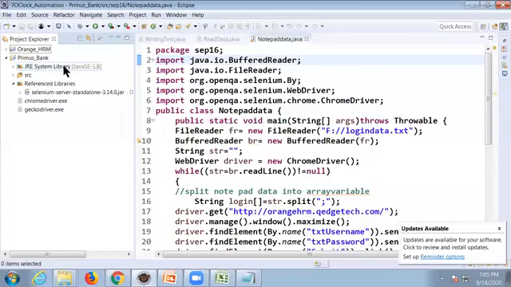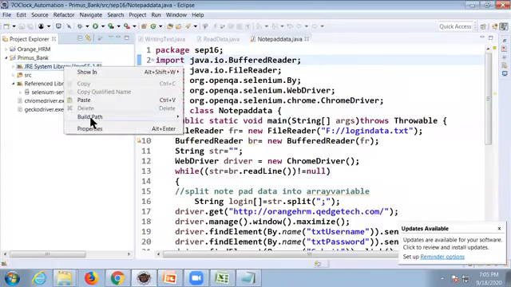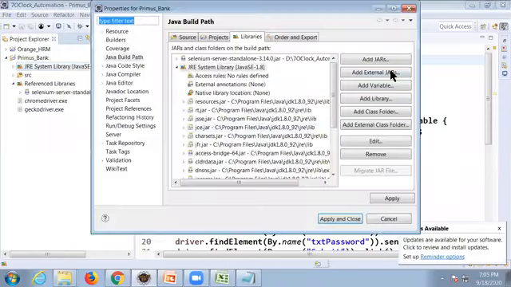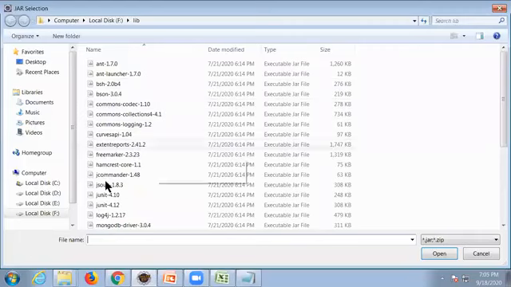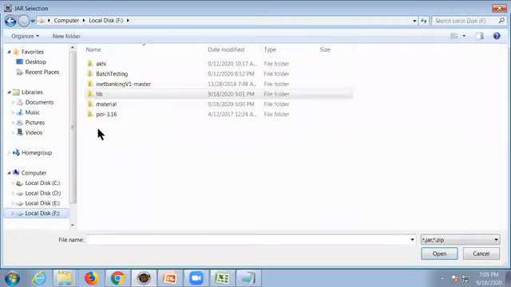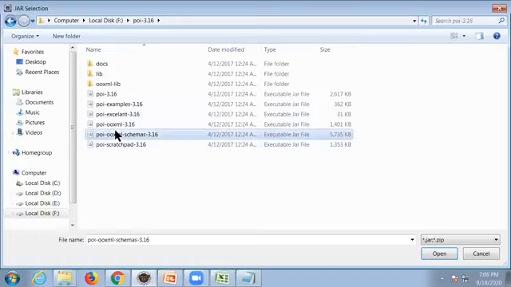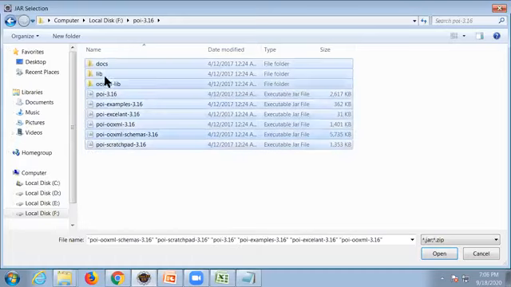Right click on JRE System Library, build path, configure build path. Click on the Add External Jars button. Now browse to where your jar files are stored, in my F drive. Double click this Apache POI folder, double click this. Control A, select all of them. It won't add folders, don't worry. It'll add only jar files.